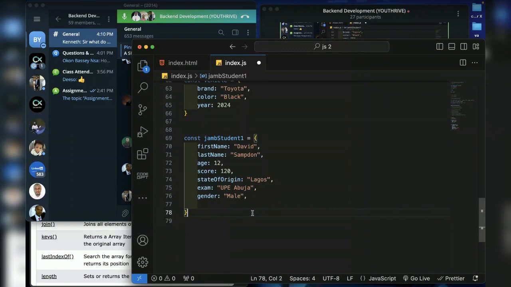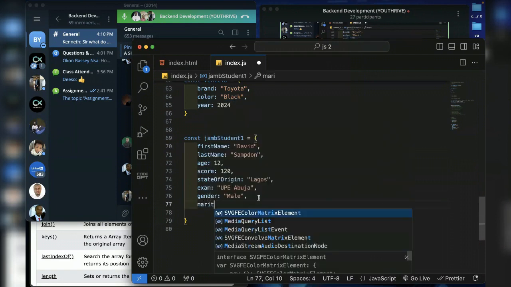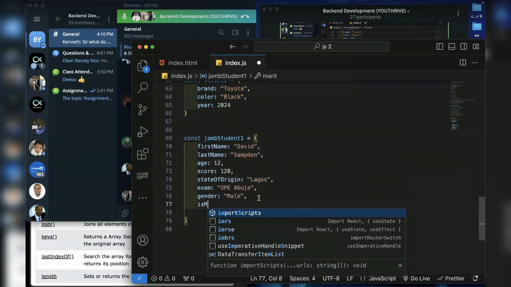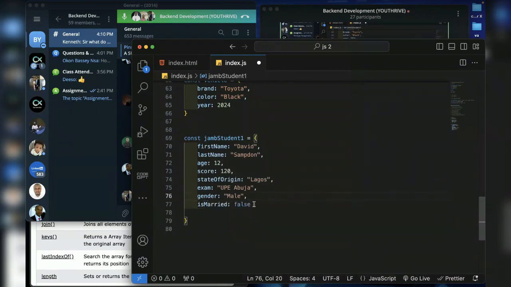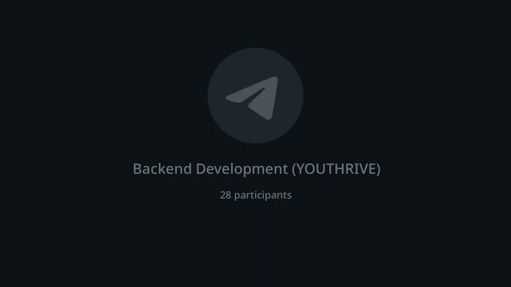Now looking at this, you know that this is a string variable, this is a string variable, this is a number variable, this is a number variable. Now you can also put marital status there, or put something like is married to know whether they are married or not, and you can put this as false. So this here is a Boolean variable, a string variable, a string variable, and a string variable. So all of them put together becomes a student object, because with this object now you have more information about the student.